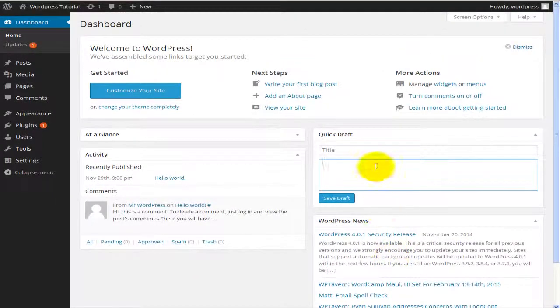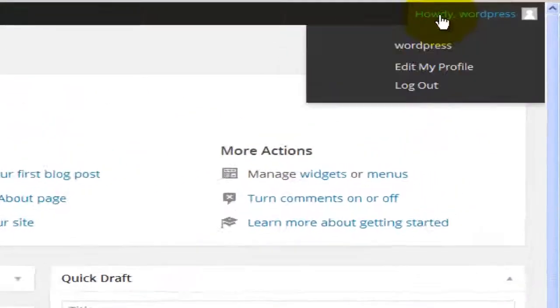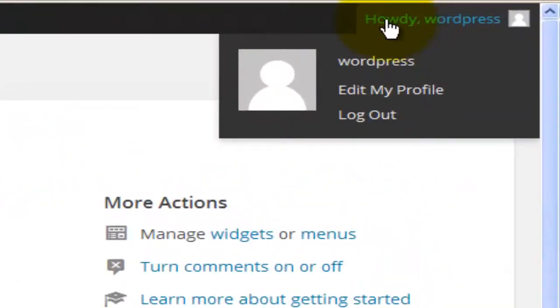Alright, moving up to the top, in the upper right corner we'll find the message. So this is basically the username. My username for my admin is WordPress. I can go ahead and edit my profile, and I can actually log out. Also I can insert a photo here if I wanted to.